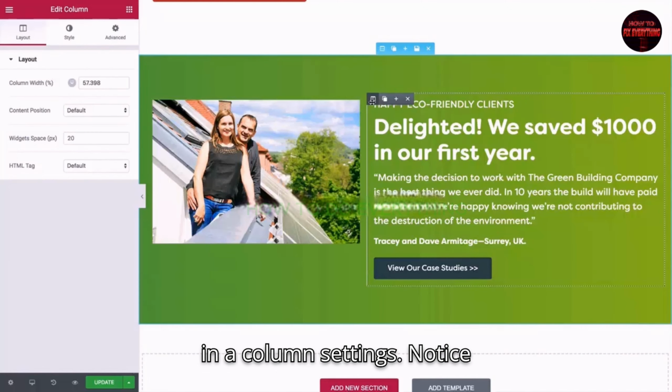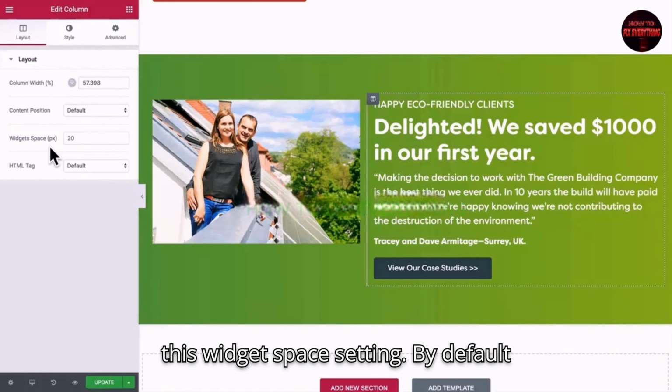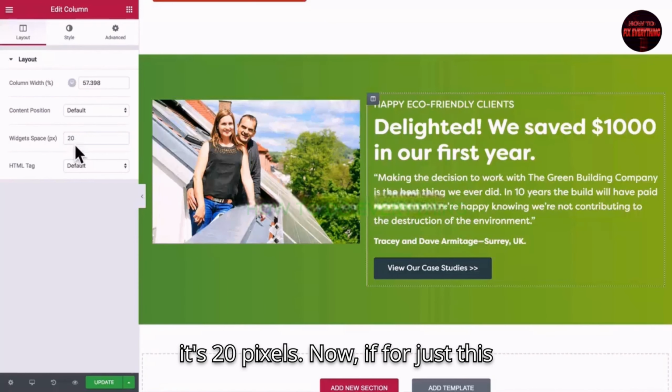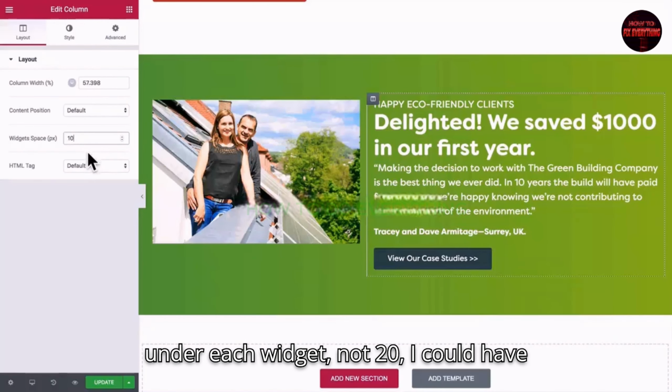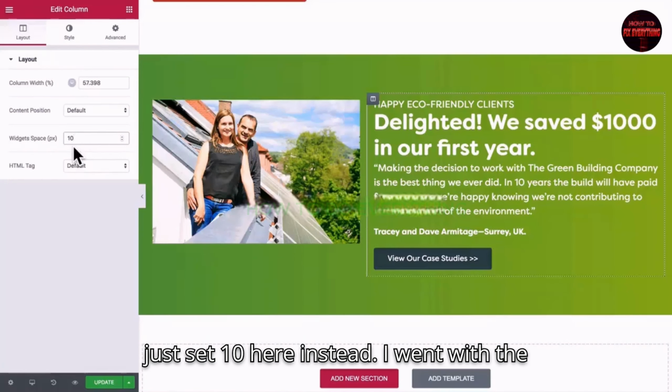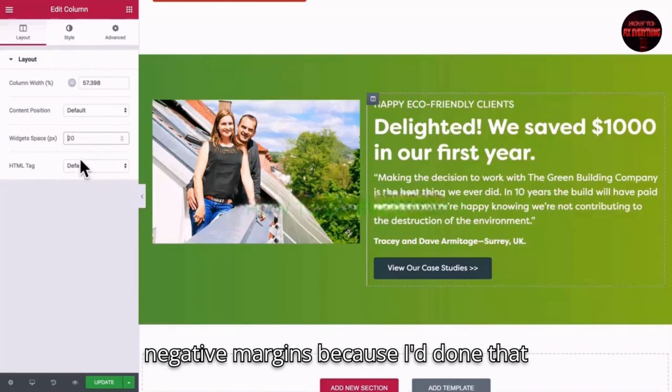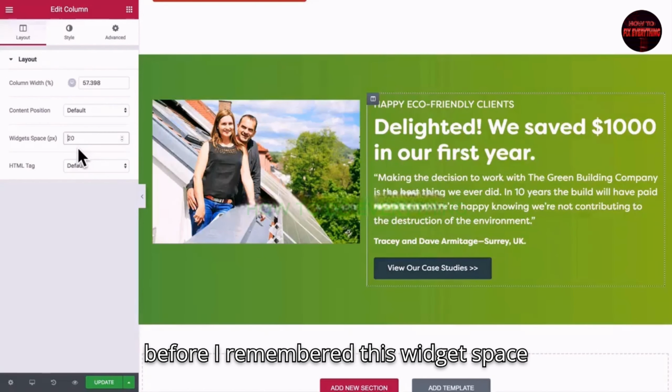in a column's settings, notice this widget space setting. By default it's 20 pixels. Now, if for just this column, I only wanted 10 pixels space under each widget, not 20, I could have just set 10 here instead. I went with the negative margins because I'd done that before I remembered this widget space setting.